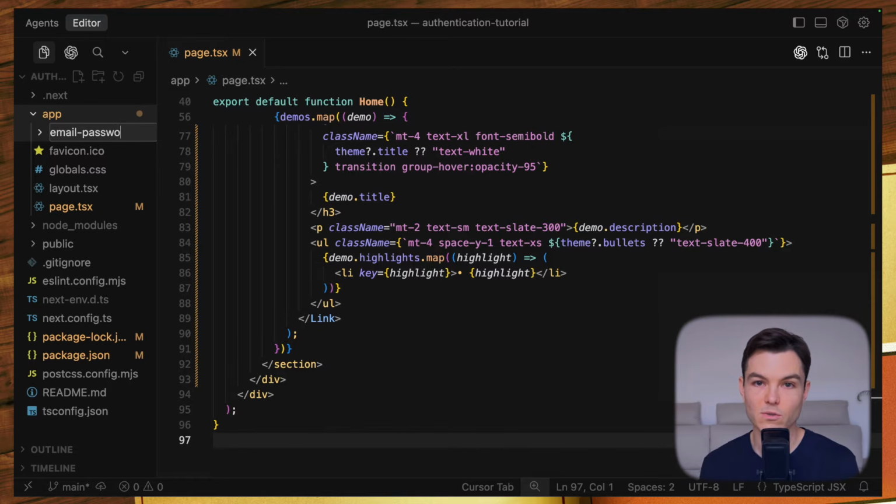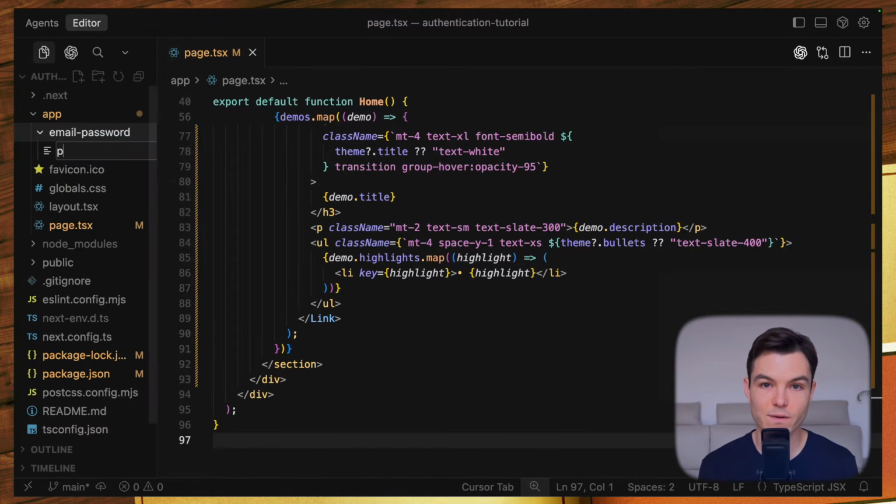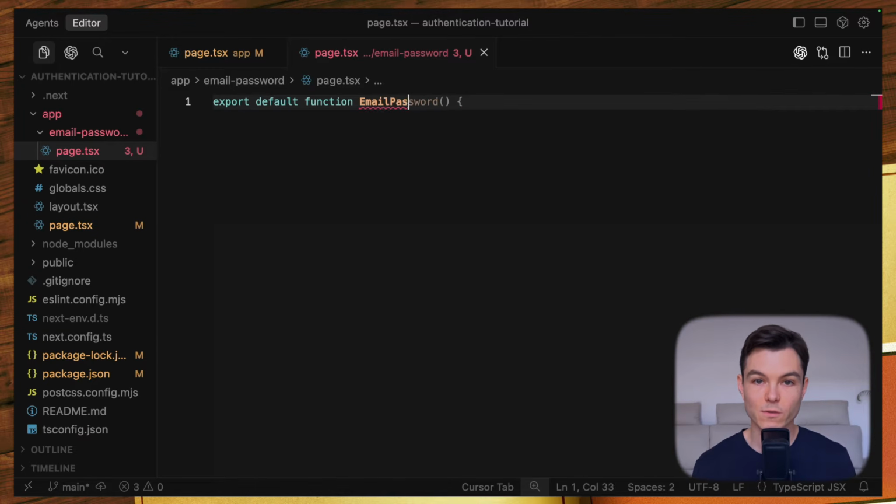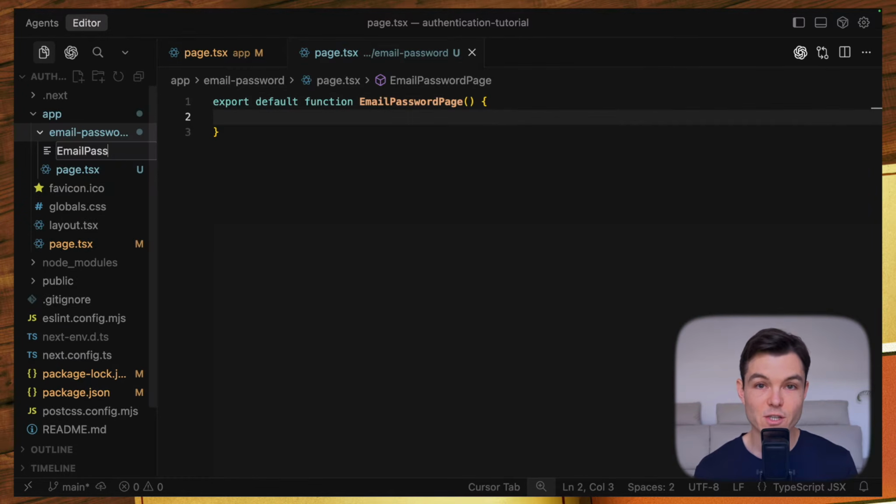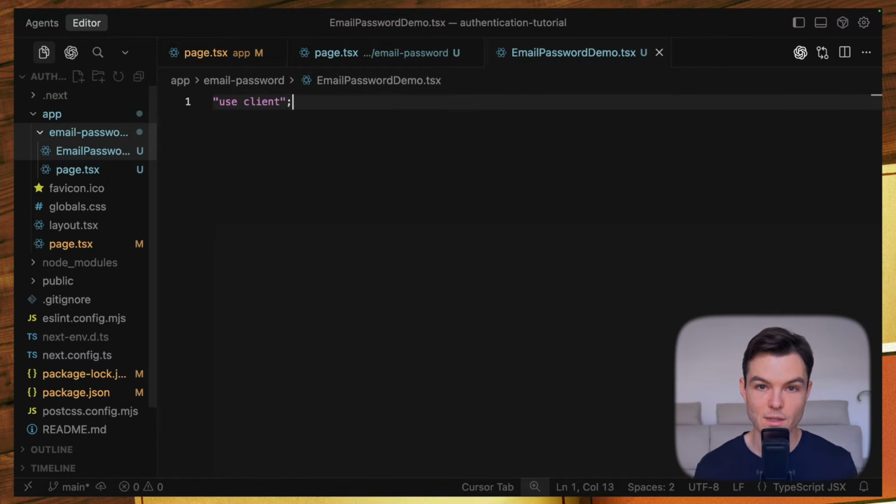Let's create an email password folder for the authentication with email password. Then I'll create page.tsx file. For now, let's just export the default function EmailPasswordPage. Additionally, we'll create a new file, EmailPasswordDemo, which will be a client component.